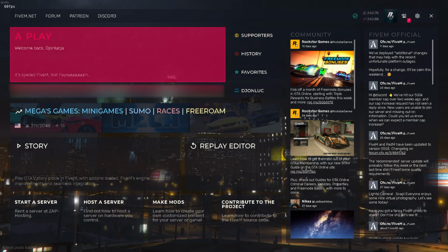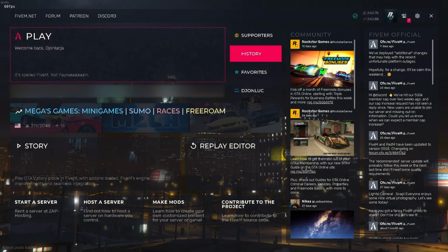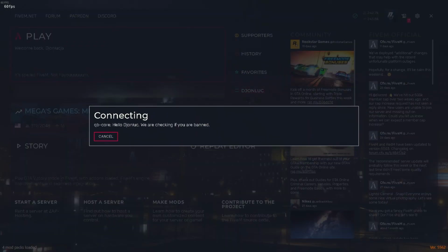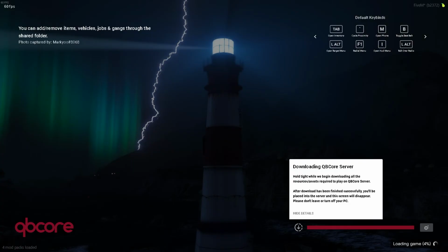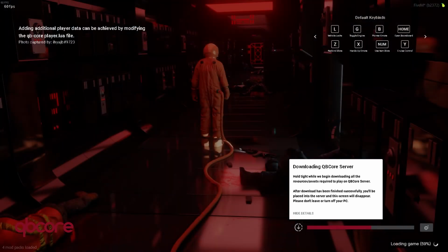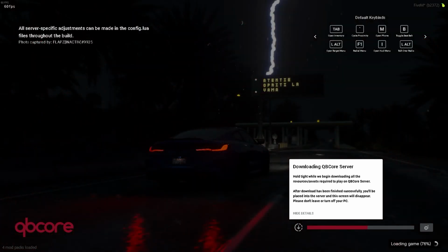If you're on a local host and you're trying to connect, all you have to do is open up your FiveM and it should be right here, below support, history, favorite. So you just click your name or whatever it is, download it, load it up. There you have it, a basic QBcore server. Let's just get in so you guys can see exactly what's going on.